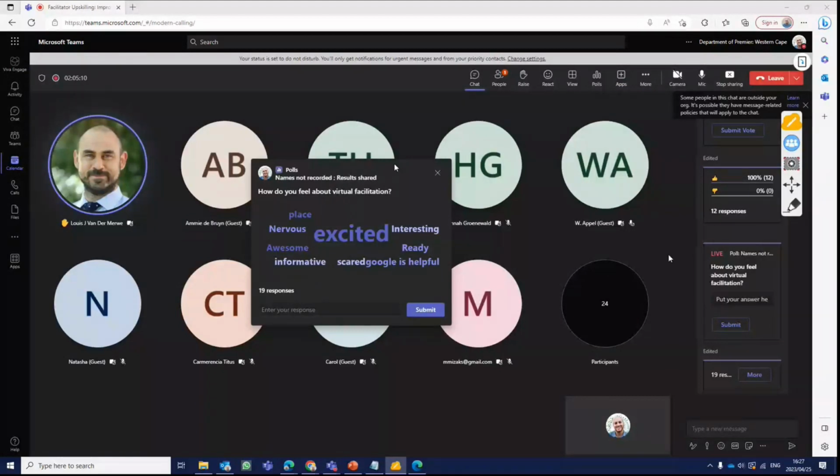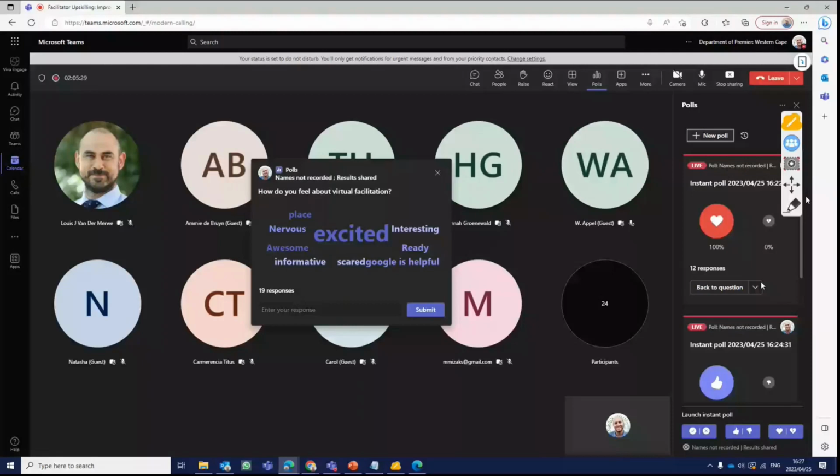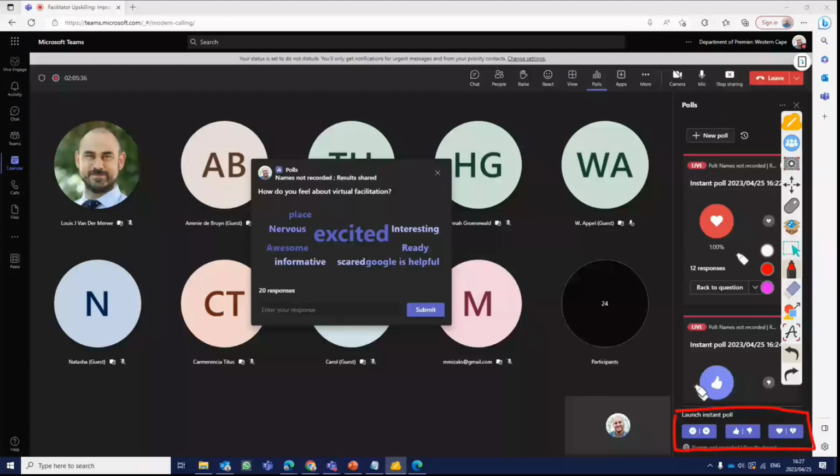It is a safer way to do it. I think in terms of the setup, often it's a little bit tricky because of the way in which we do our virtual facilitation. What I like about this polls feature is this instant reaction part that we've got here at the bottom, where you can ask people a question and they can just quickly hit the heart, hit the like. I think it adds a lot of audience interaction to what we're doing.